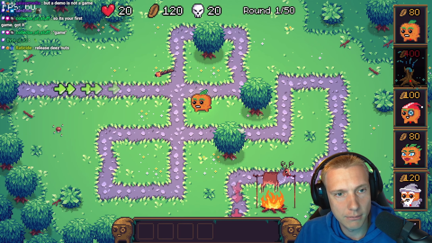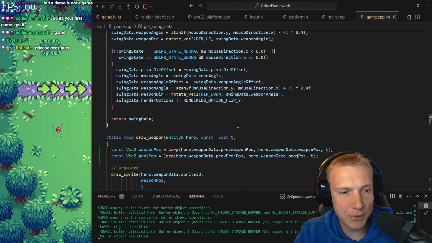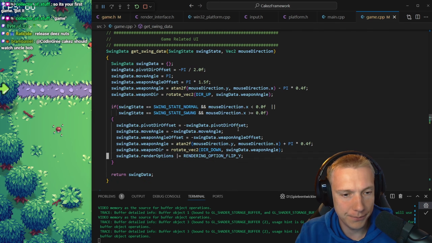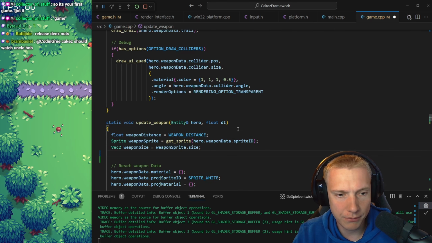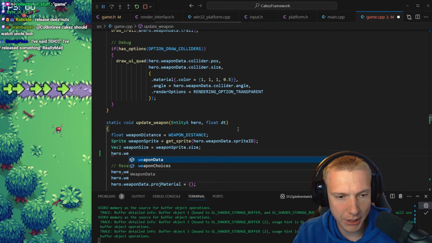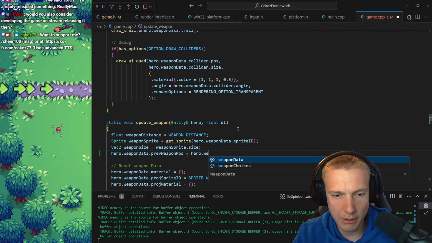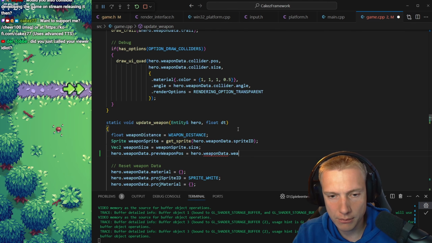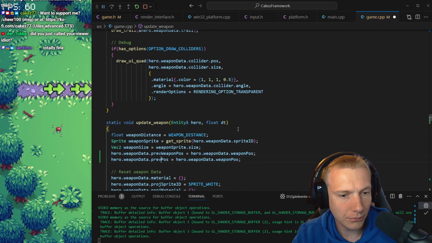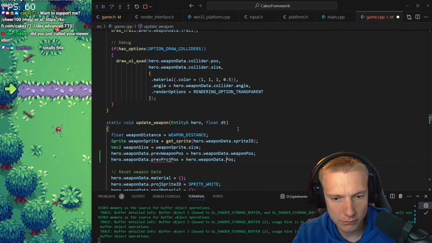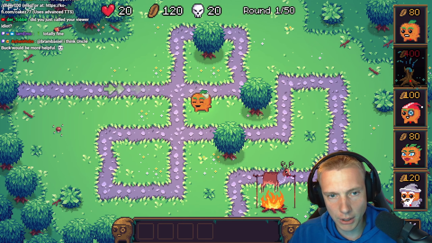Okay, bruv. Yeah, that's fine. The previous position is not updated. In update weapon, we need to put the... Guys, that's totally fine. That's normal. We need to set the weapon position. Hero.weapon data dot previous position is hero.weapon data dot position. Weapon position. And the same holds true for the projectile position. There we go. Cool. Now it shouldn't do this anymore.